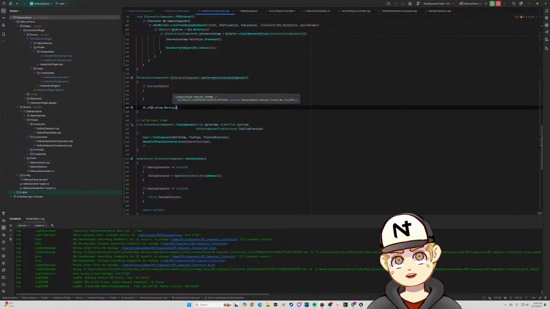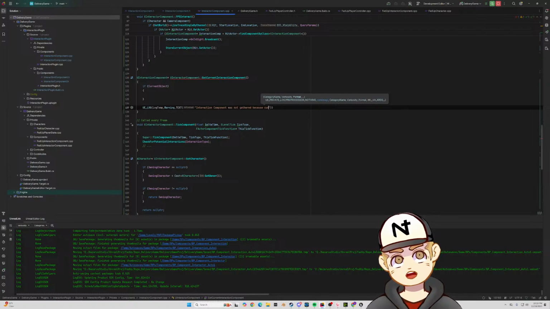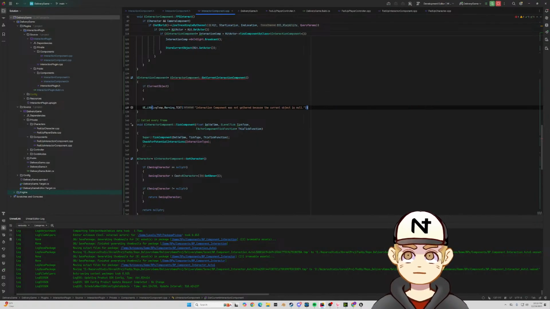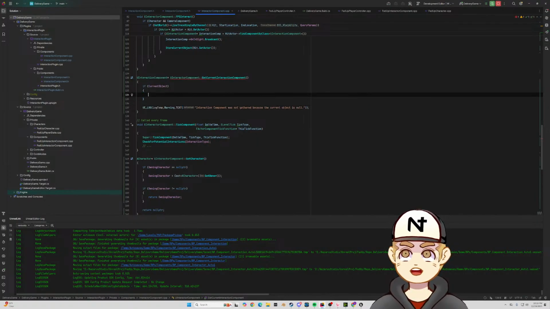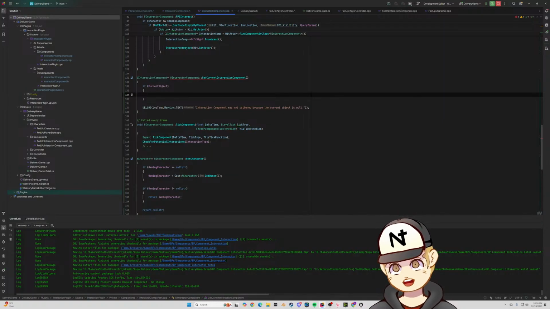warning text comp could not, interaction component was not gathered because current object is null. So we do this, and we'll say current object if we have a current object.